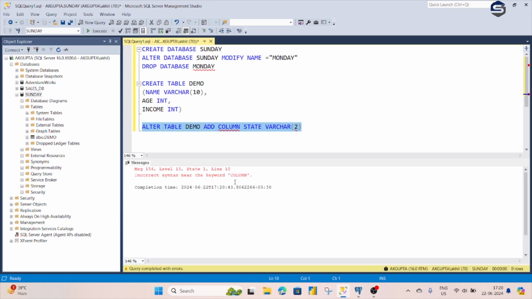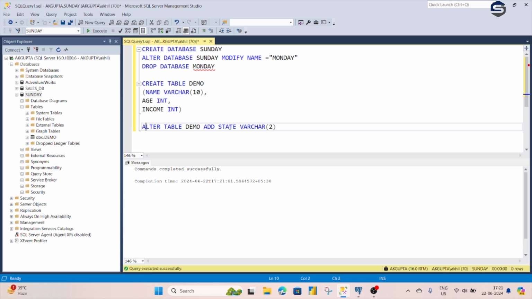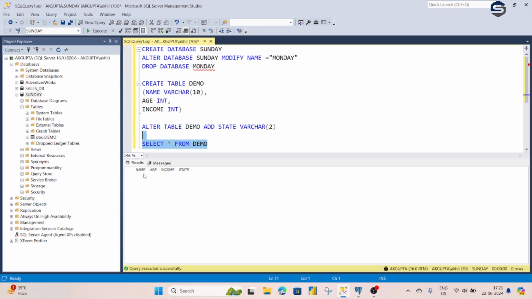Now you can see there is an error that comes in here. Column spelling is correct, but maybe the column keyword is not required by this statement. So just delete this one and let's run this. Now the column gets added because the column word is not required by the statement. Now let's see, select star from demo. Let's see what columns we have created in here. We have created three columns here, but additionally I have added a state.